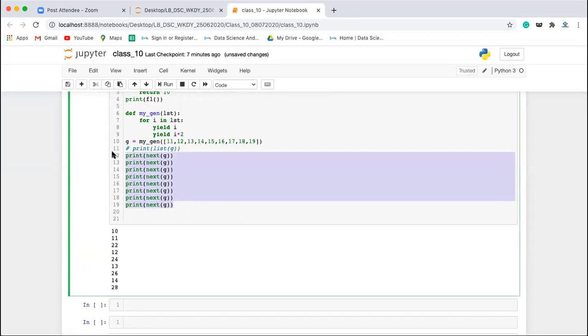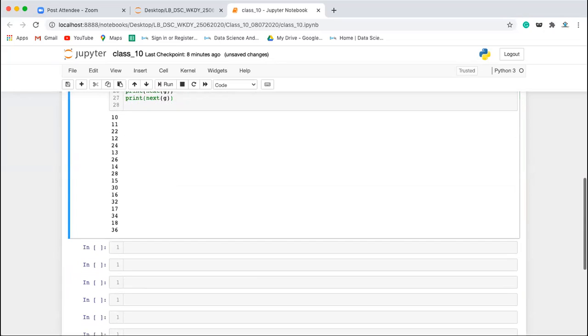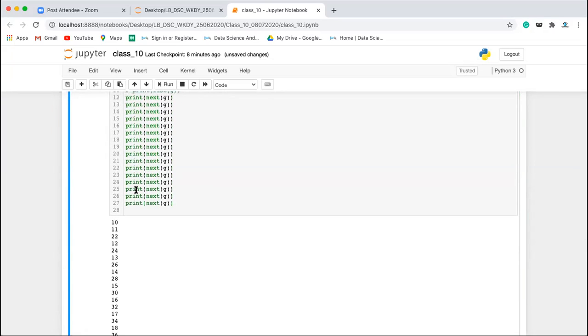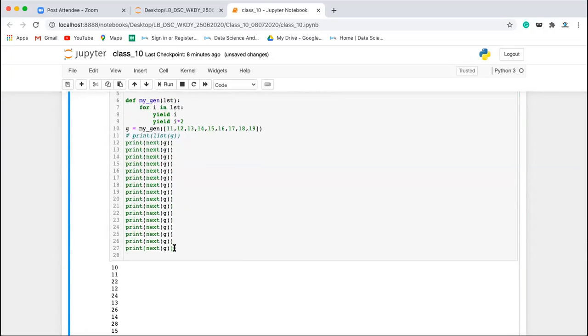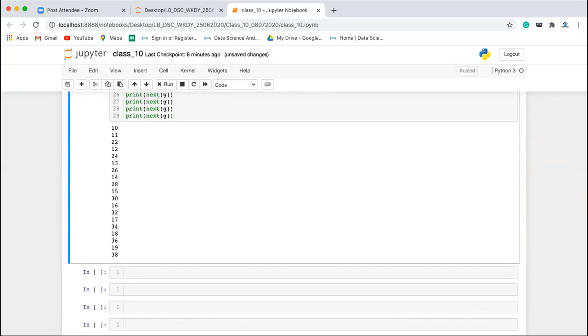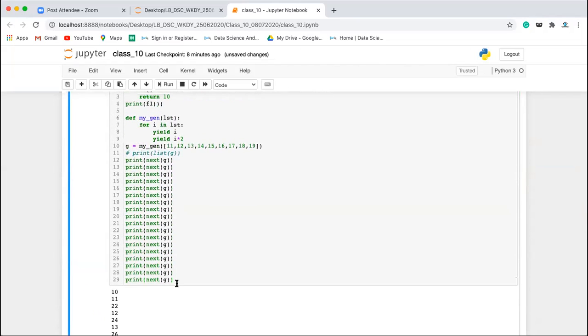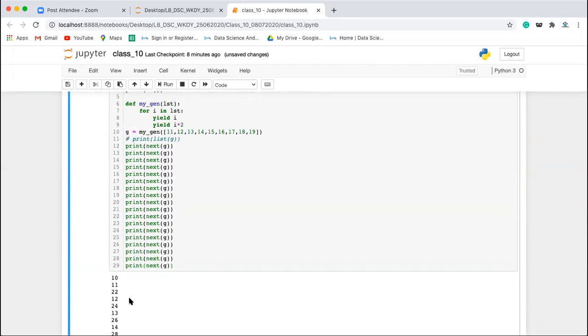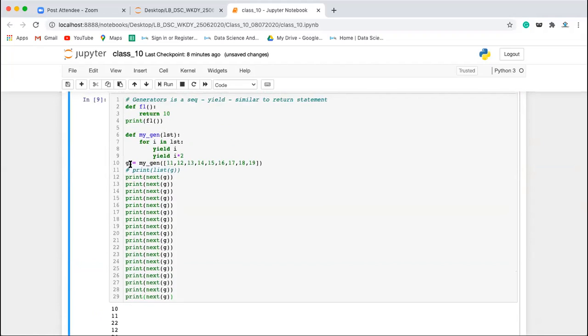Now you are getting values till 18, but I have to get till 19, so I will just write this two times. So I'm getting all the 10 values inside this sequence. Now G is an iterator object.